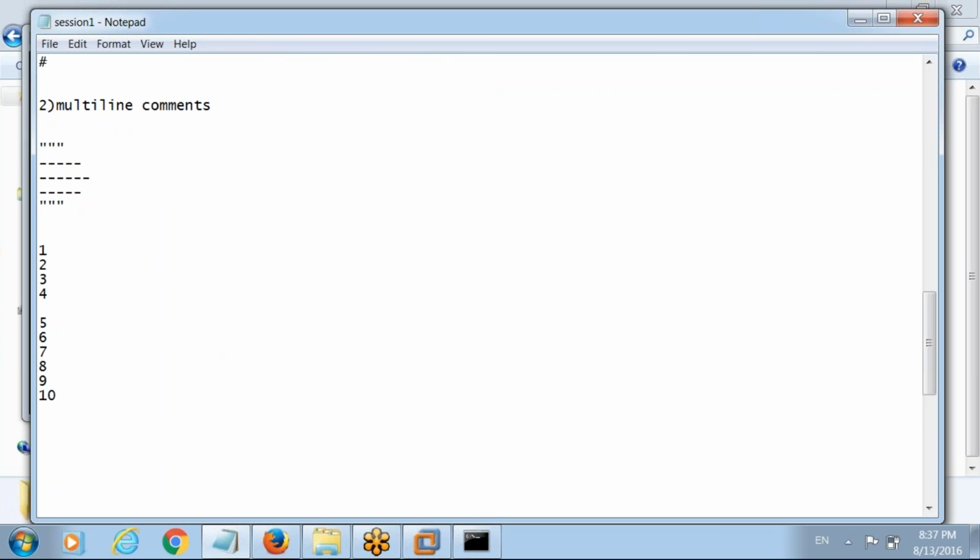Always remember, we cannot write the comment here like this. It should be on the next line generally. So you write the 3 double quotes here, and the comment starts from the next line, like that. This is a statement, and again this is 3 double quotes. That means if I execute this script, out of 10 lines, it executes only 1 2 3 4 and 10, since 5 6 7 8 9 are commented.